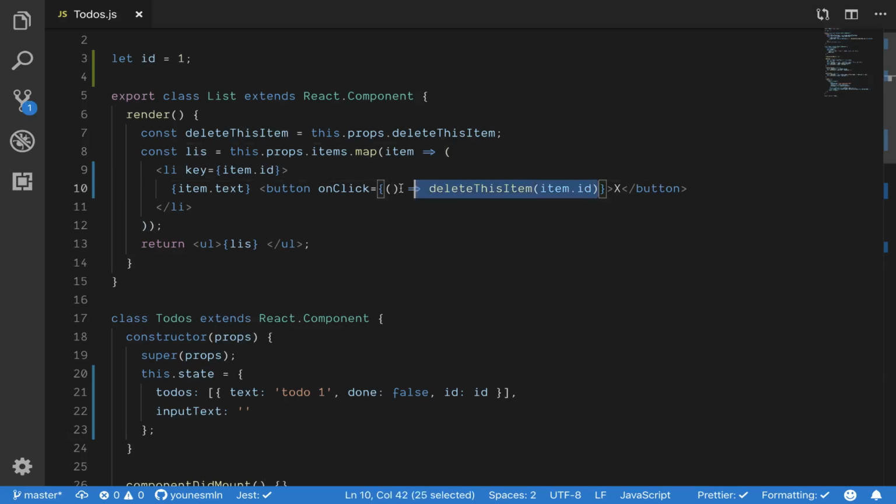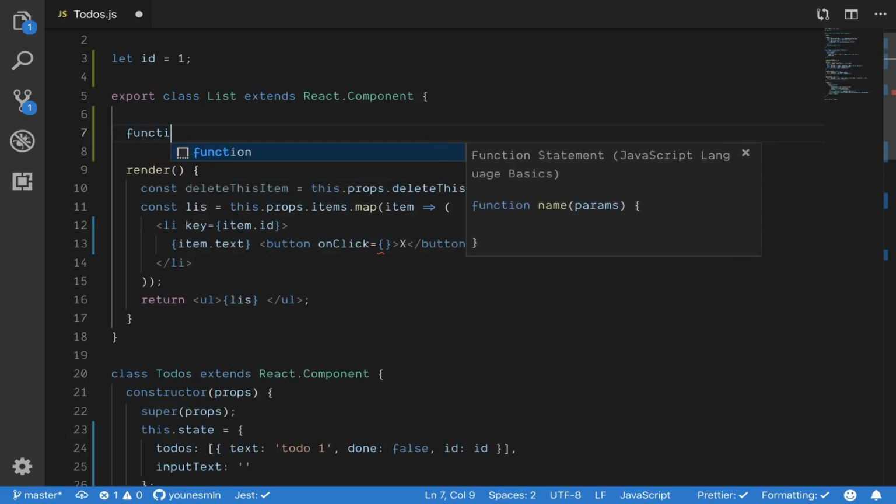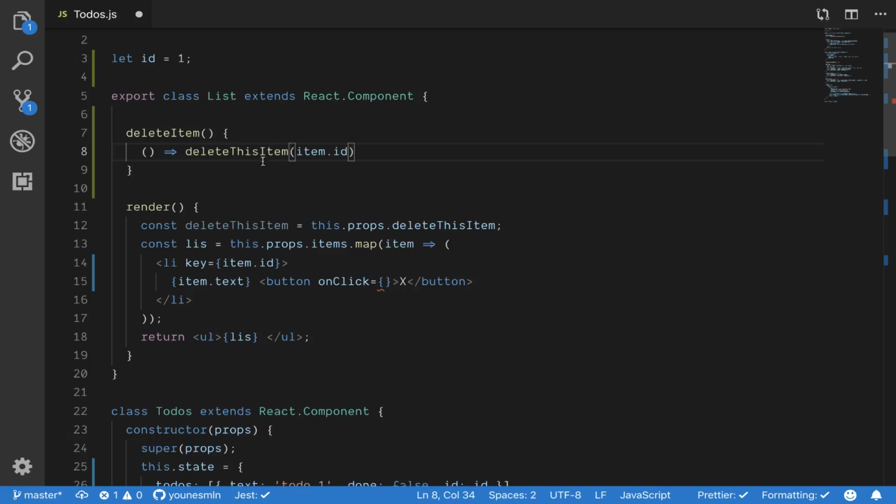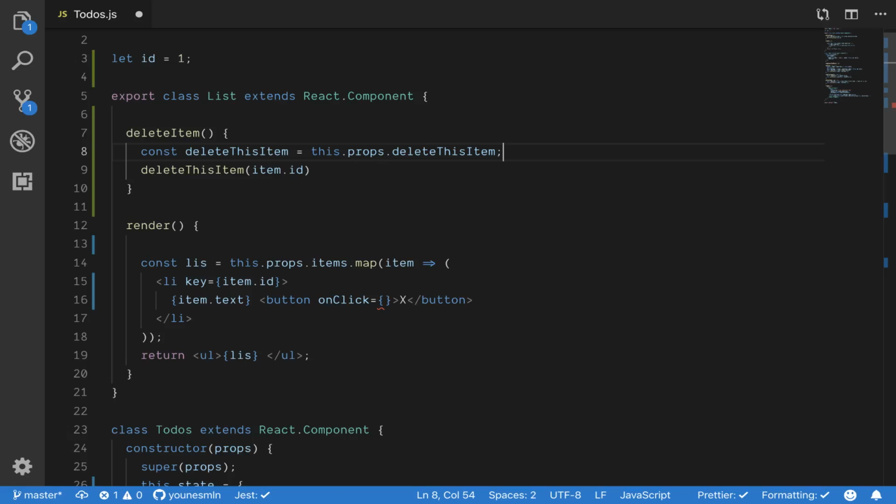Or I can extract this. I can make it a separate function. I can say, for example, function delete item. It's a function, and it just does this. And here we say this dot delete item.